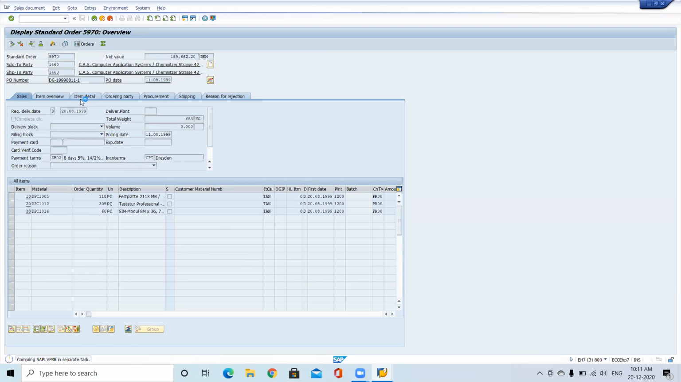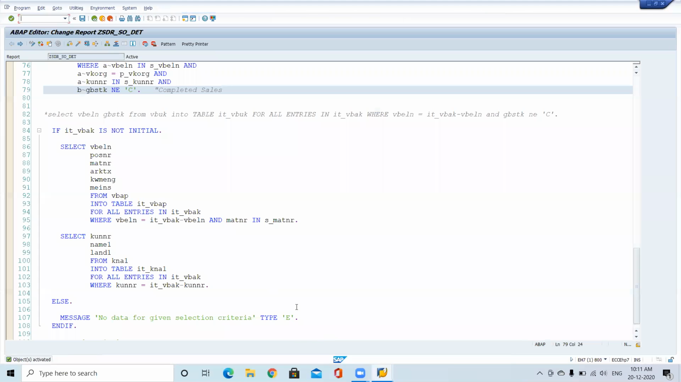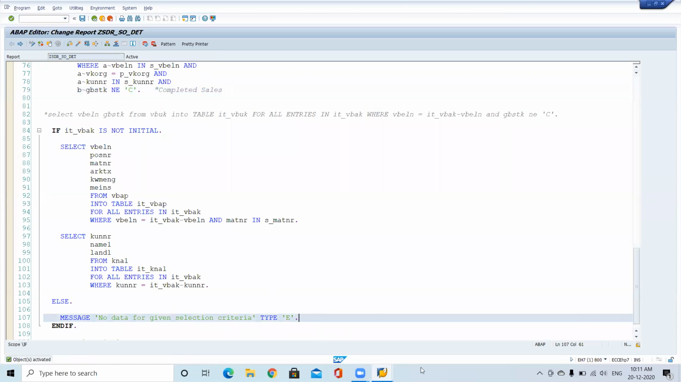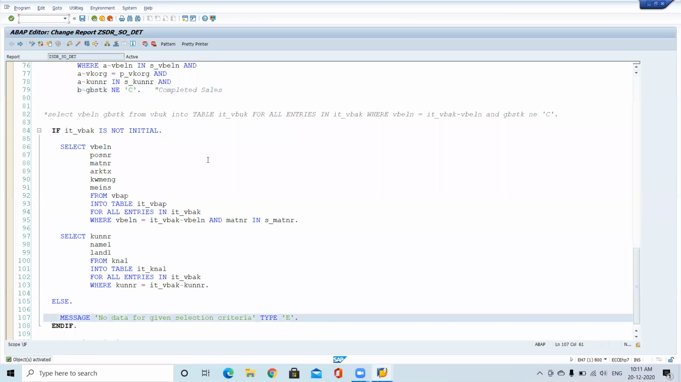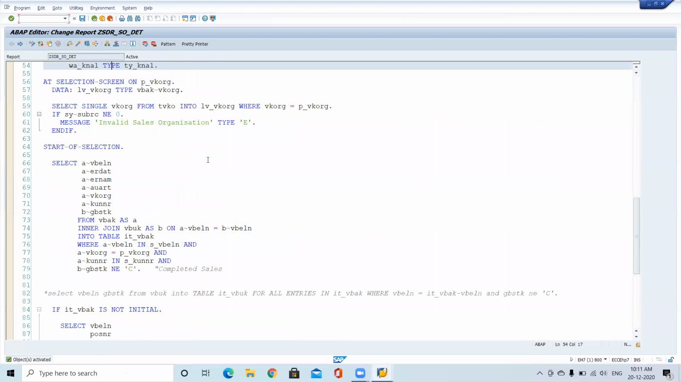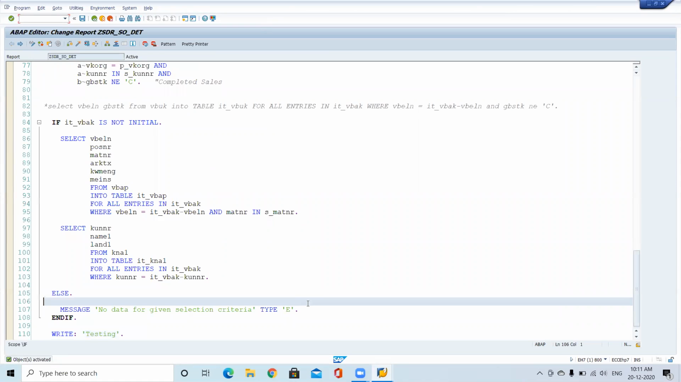So the first time you call this T-code, it will load all the program in the background, so it will take more time to load. Now we are giving proper messages. First level, if there is any problem with the sales organization, we give this message. Once we display the content, we give the message: no data for given selection criteria.